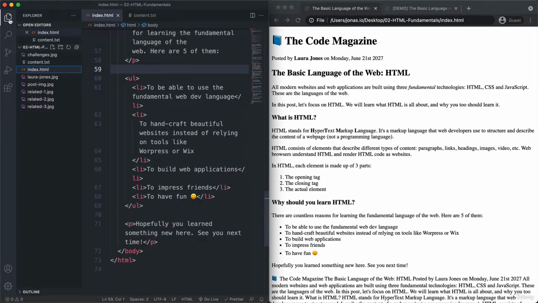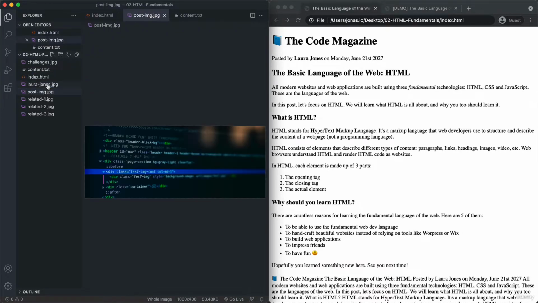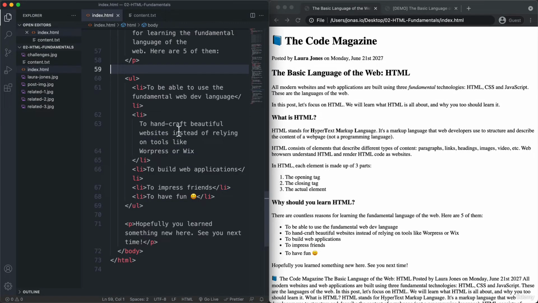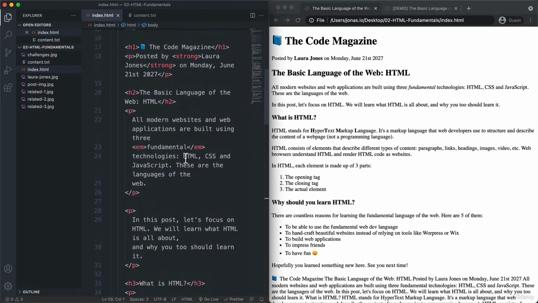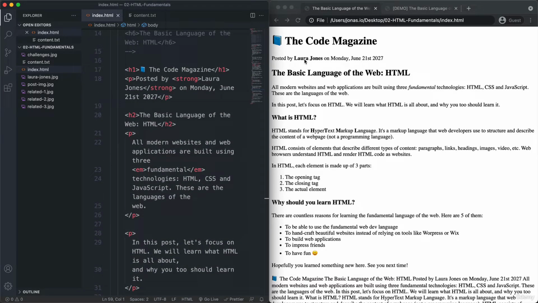So the images are, of course, in our project folder. So they came with the starter files. And the one that we are going to include here is this post image. So you see when you double click, so when you open this file, then VS Code is actually able to display image files without any problems. So we want this image right here after this author.